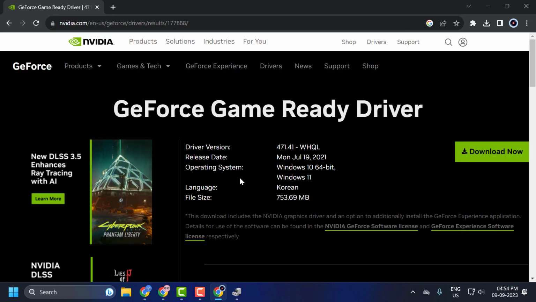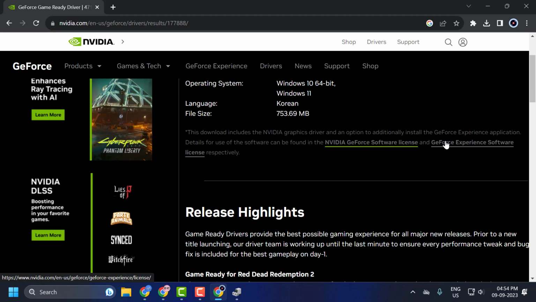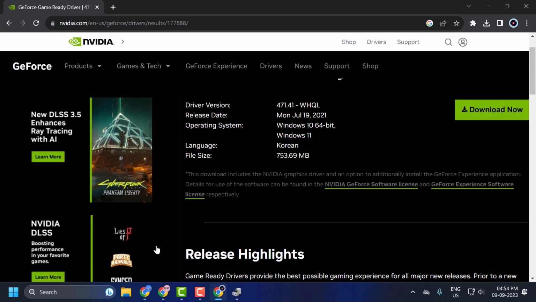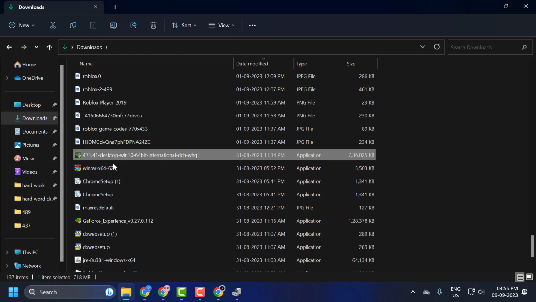Click on it. Here you just need to check whether your operating system is supported or not. Mine is Windows 11 64-bit. After checking it, click on download now and download it. After downloading it, I already downloaded this one. It will look like this. You just need to install it.